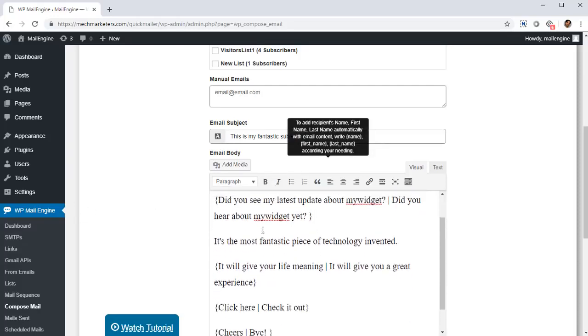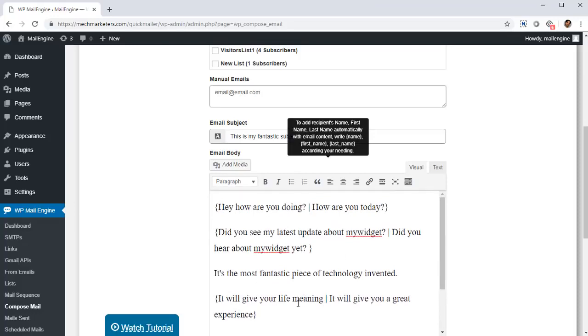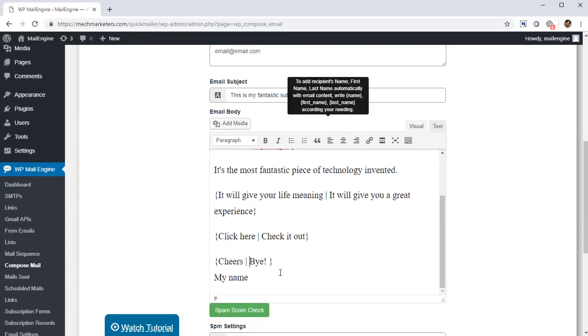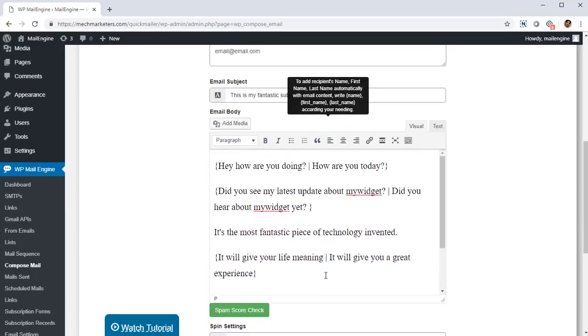MailEngine's special technology is going to go through this mail, pick out specific options from all the spin text options you've set in. So randomly it's going to pick out one of these, so one of these, then one of these, then maybe one of these, and finally this and this, and it's going to send out and uniquify each email that you send out. Now what is amazing is it picks up a random option between each of these every time it sends out.